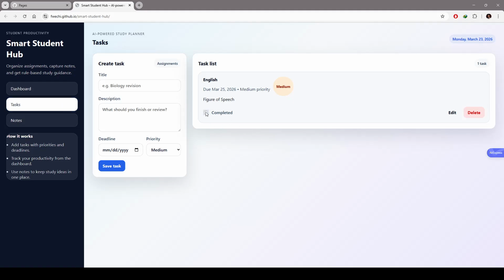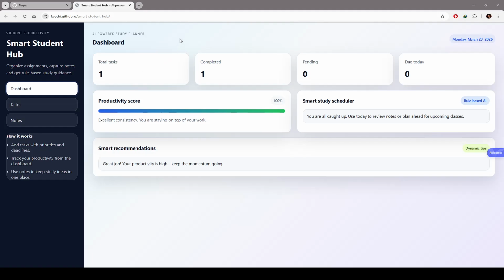From here, the user can tick that this work has been done, and then let's see what the dashboard looks like. Initially, our total tasks was 1, completed was 0, and pending was 1. But immediately we complete the task, we now see that pending becomes 0 and completed becomes 1. And then we look at our smart recommendation. It says, great job, your productivity is high, keep the momentum going. It is an encouragement to the student for meeting up with the deadline.